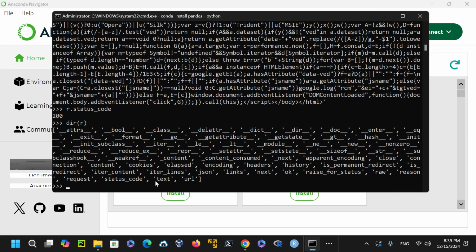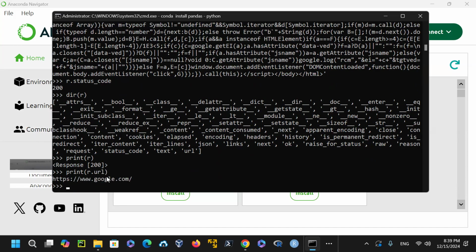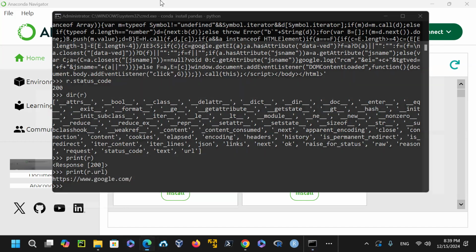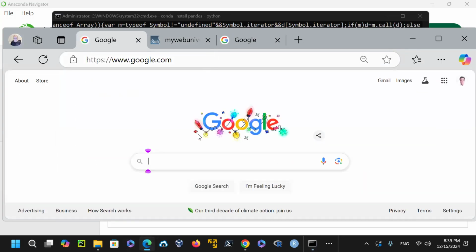You could just get the length, iteration, like cookies, for example. The content was there, cookies. You could say, let's say print r.url. This would just print the URL. So then you could just copy this link and then go to Google, for example. So if you just click on this one, it will just take you to Google.